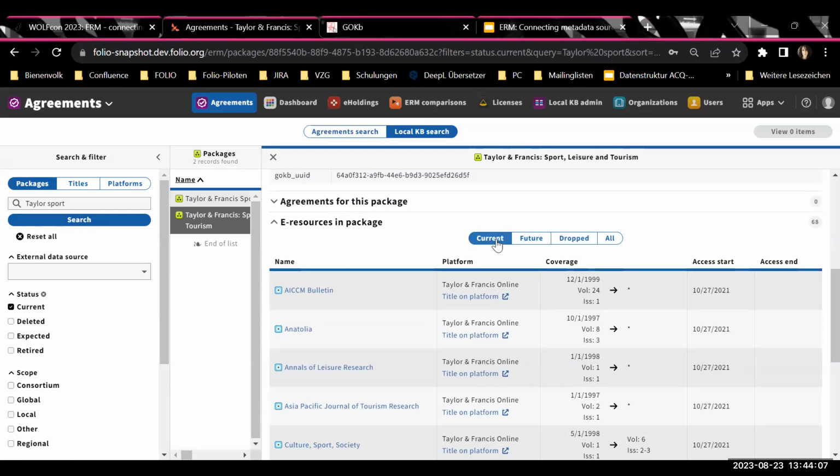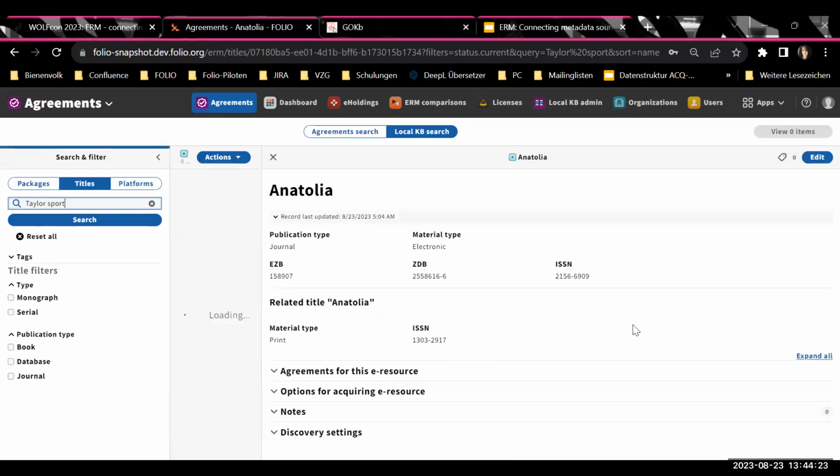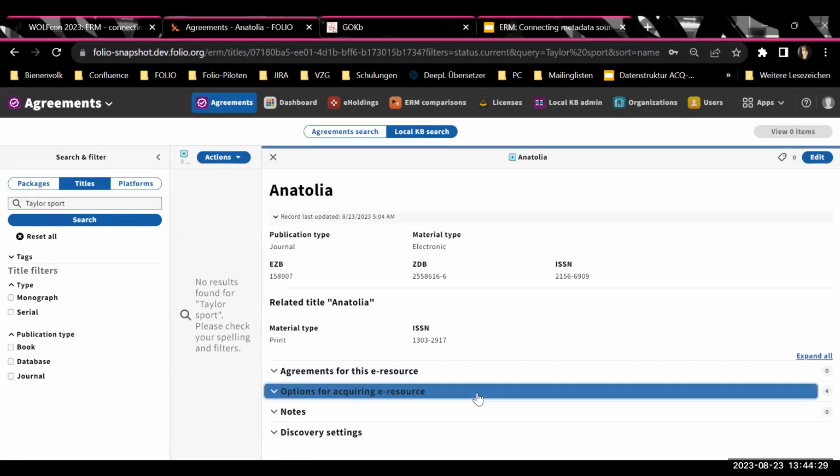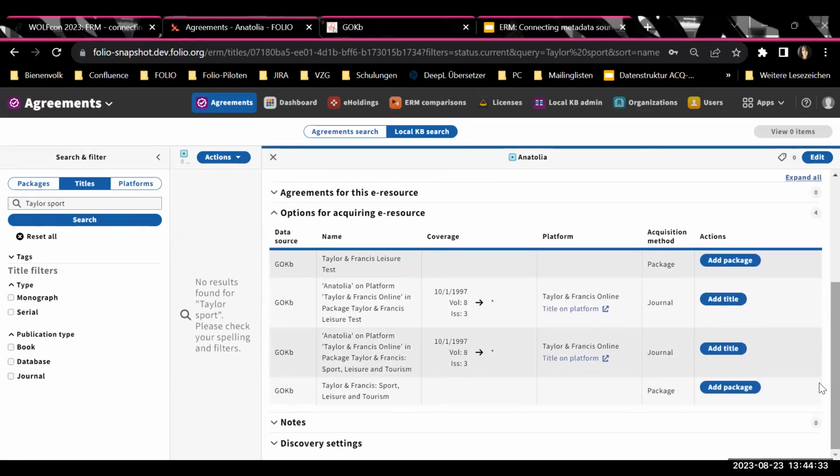If we had titles that are already announced but not yet in the package, you could see them under the future tab. And if we have titles that are dropped, you would see them in this dropped section here. And you can then have a closer look at the individual titles if you want to. So if I now click on one of the titles, again, I have then some identifiers, some more information on this specific title. And here I can see the options to acquire this title.